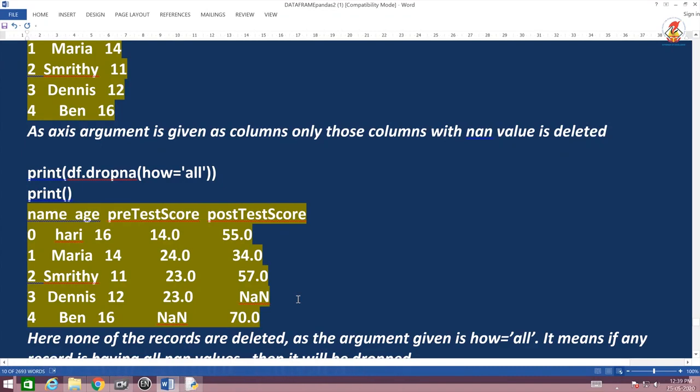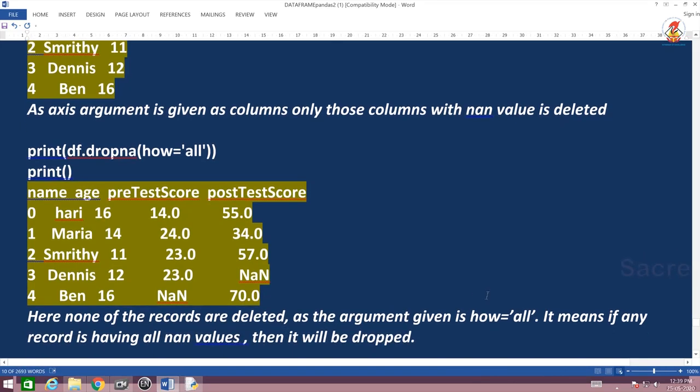Here we don't have any such records. We have only one or two different columns having the NaN value. So basically the same output of print df is displayed. Here none of the records are deleted. The reason is, as the argument is given, how equal to all. It means if any record has all NaN values, then only it will be dropped.